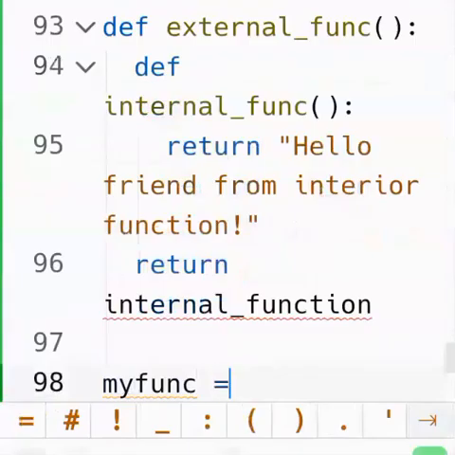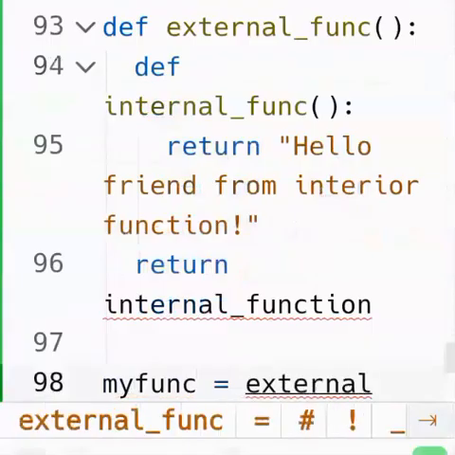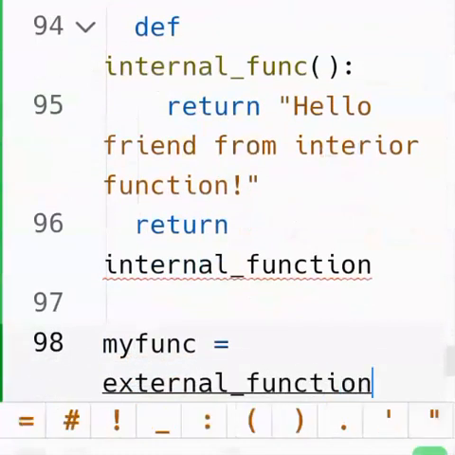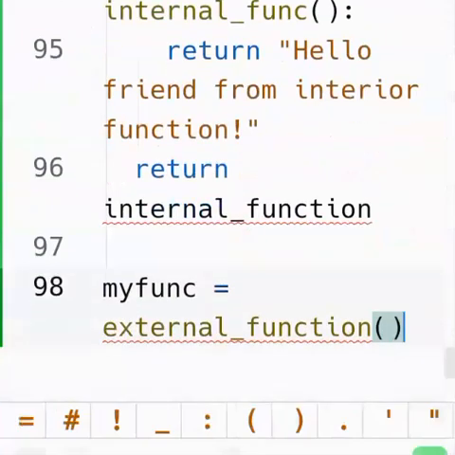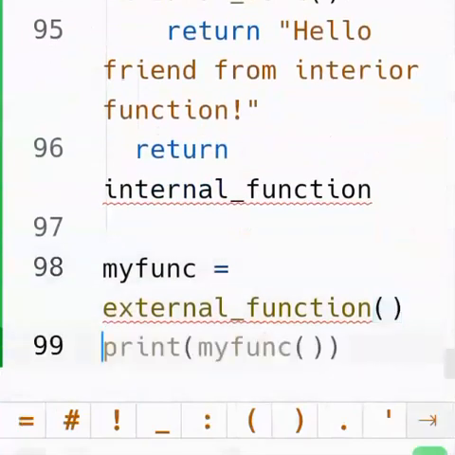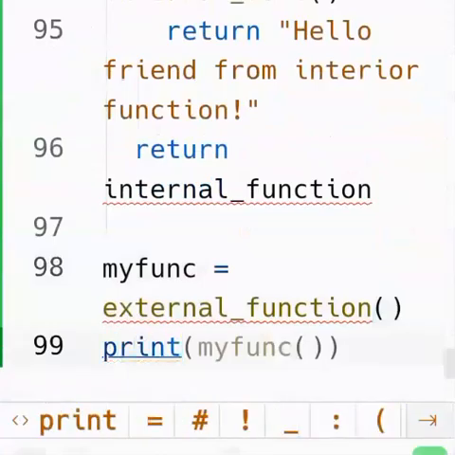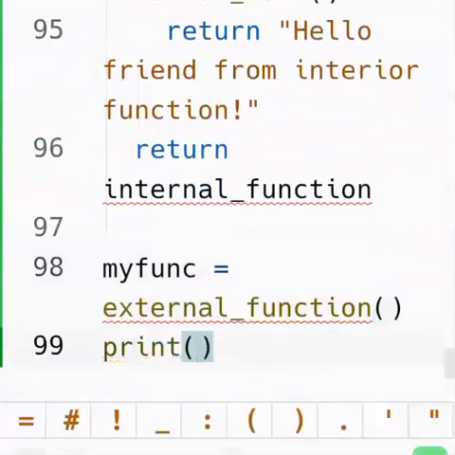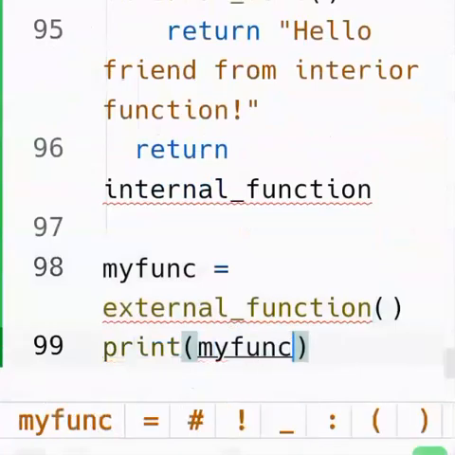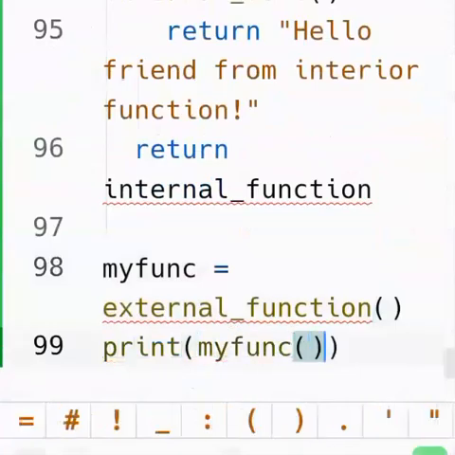Remember that hello string was written inside the internal function. And this return internal function is used inside the external. So let's see what is happening here. Then you store the values of the external function inside myfunc, and then you print myfunc. Like we usually do, we store the values in a variable and then we print out. Let's see whether it is able to grab the message from the inside function.